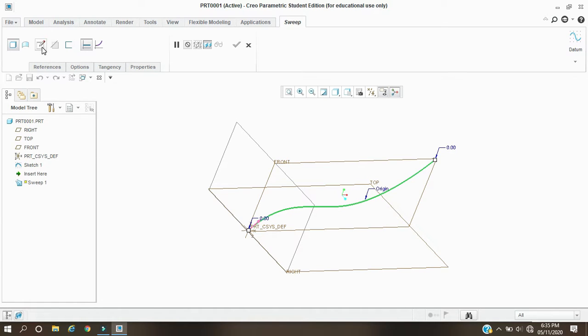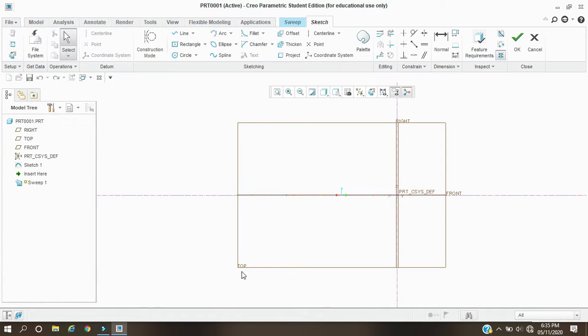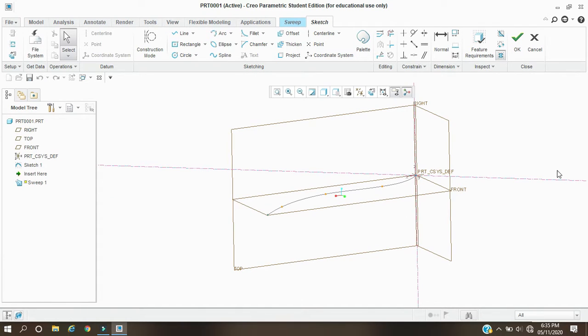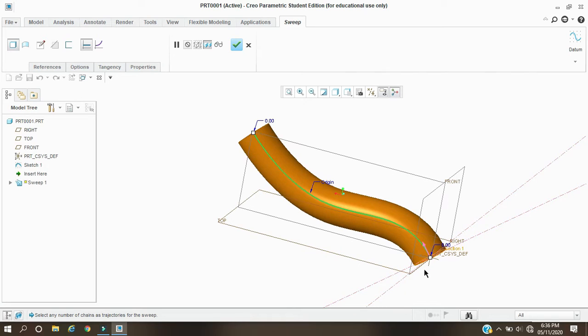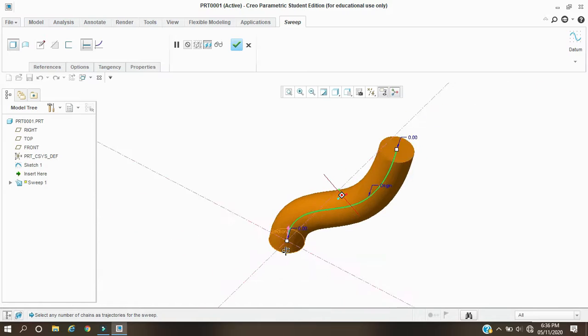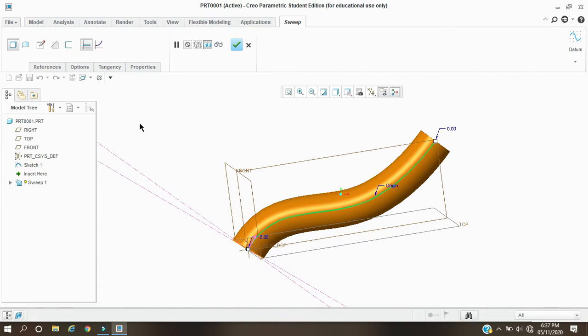For that, go to sketch. These two horizontal lines will indicate the center point of this curve or trajectory. For that, I'm going to use a circle as a cross section, close the circle. Then give the required dimension value. Click OK after that. Now we can see the material is added along this curve, and now we are going to see the different features in a sweep.